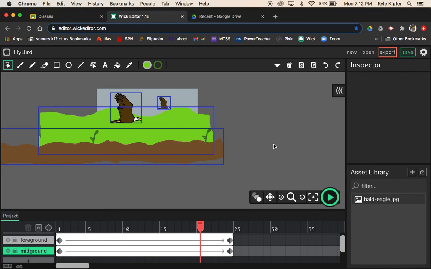There you have it. Looping backgrounds in Wick Editor. So hope you guys have fun getting creative with your own assignments.